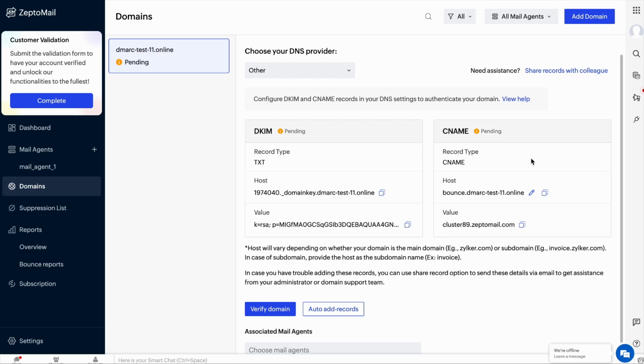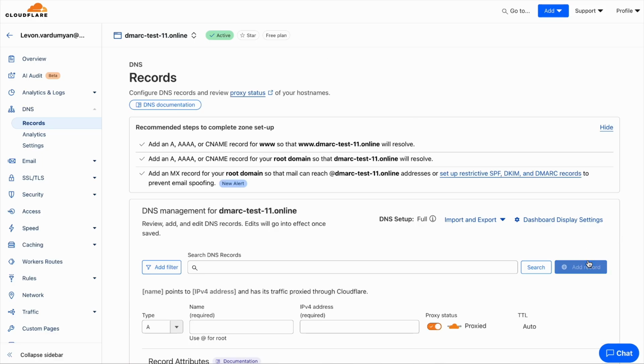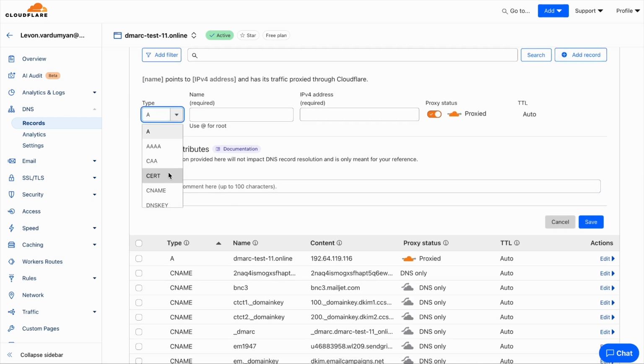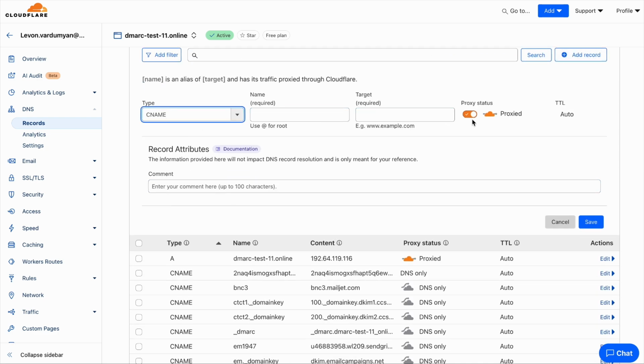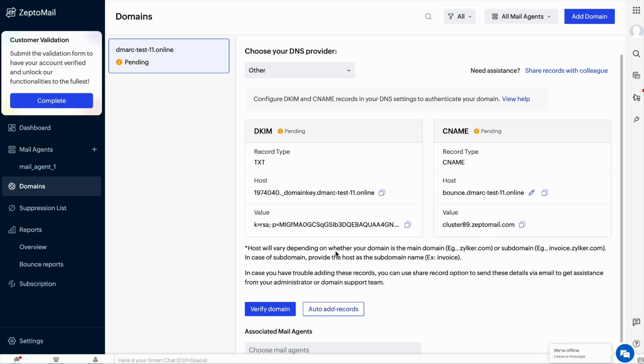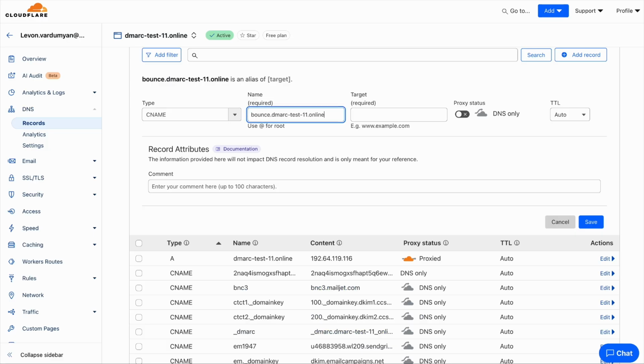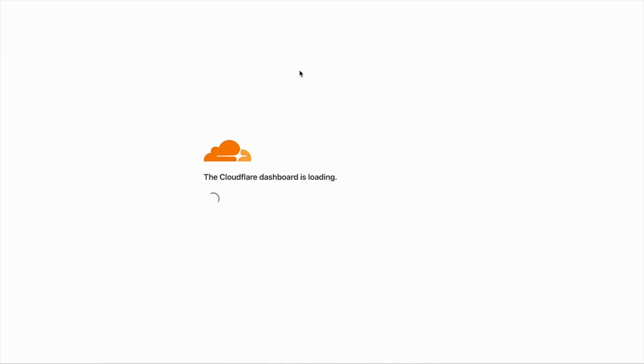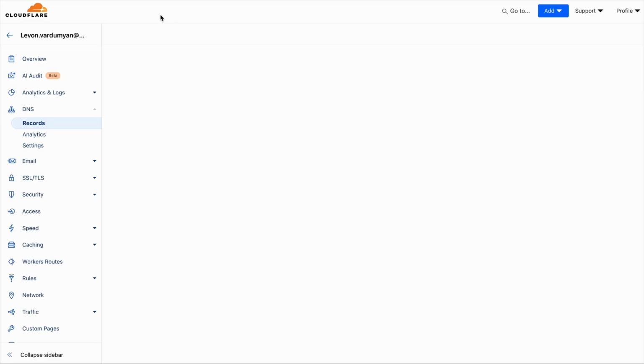Now the next record is for the SPF. It is a CNAME type record. Let's copy the name, add record, type CNAME, and in Cloudflare there's a proxy status enabled by default. Let's disable it. The name as we copied it, and the value or the target of the CNAME record. Save. Okay, let's reload the page once again.